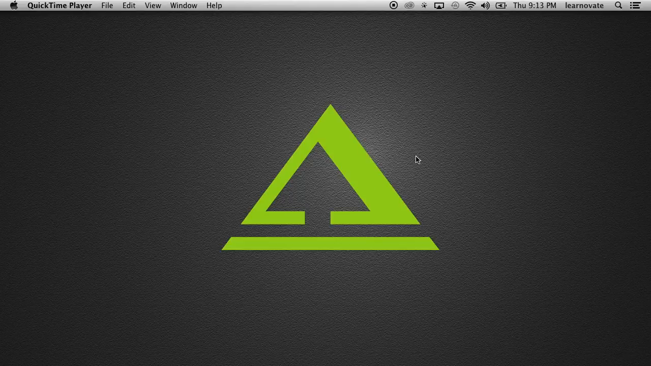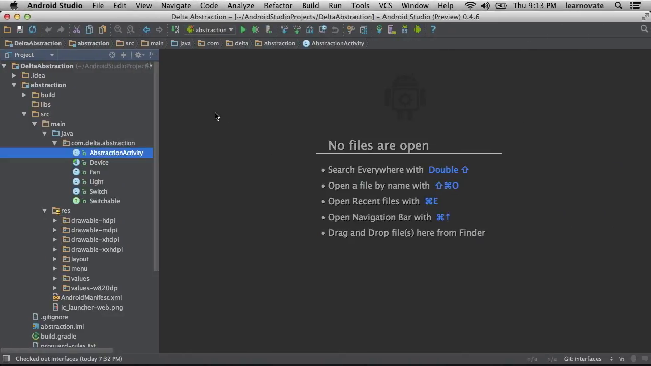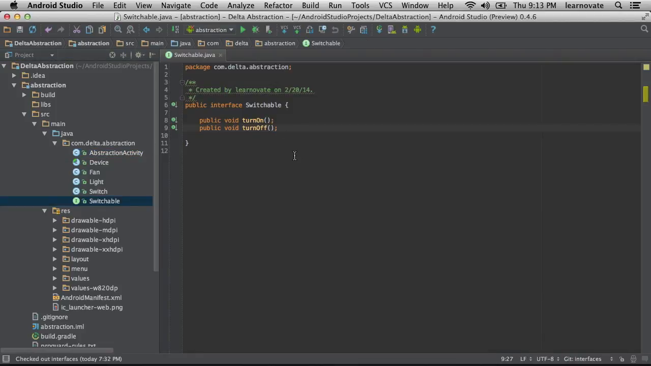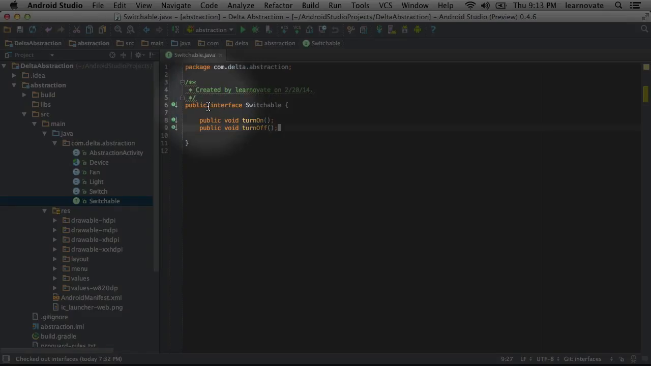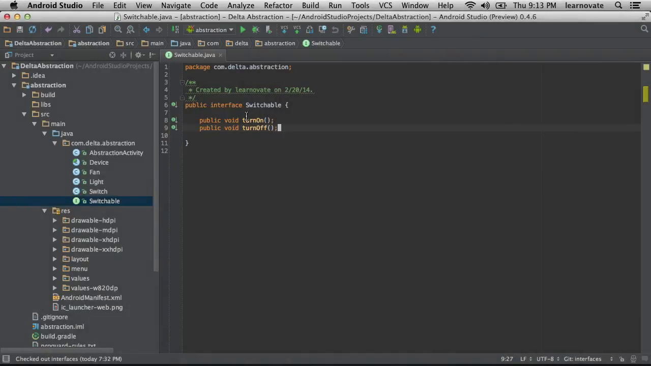So you probably heard the word interface before with Java. We're actually going to look at what that really means. This is an interface. It looks just like a class except you see the word interface instead of class. This one is called Switchable, and it has two definitions of methods here.